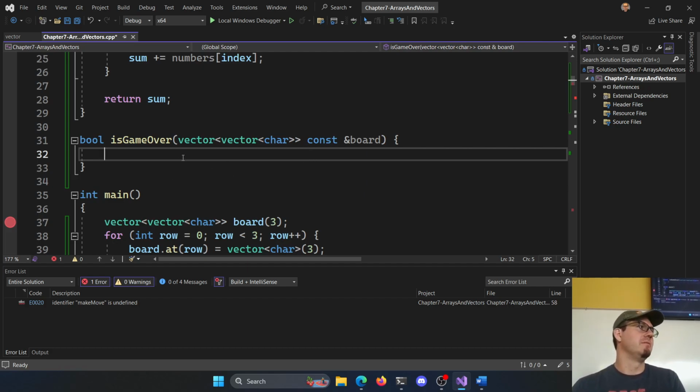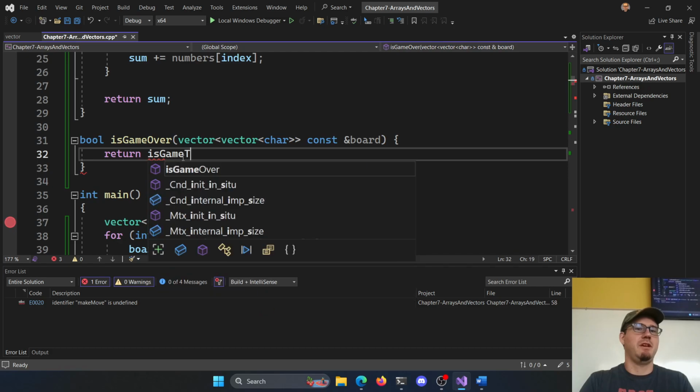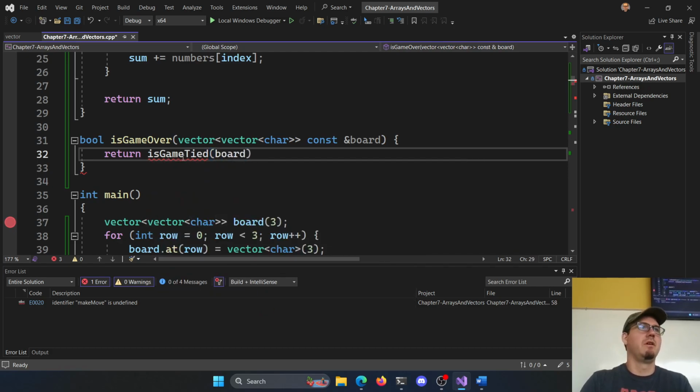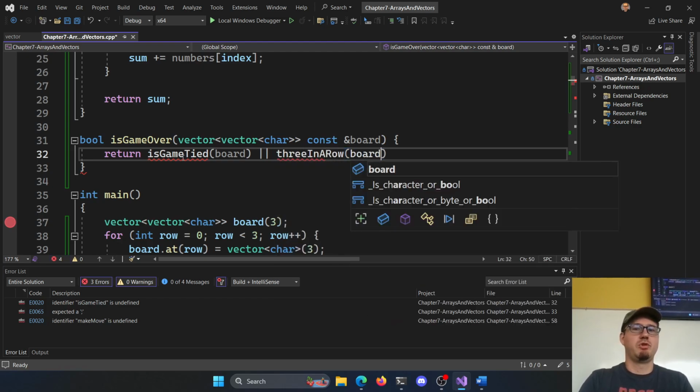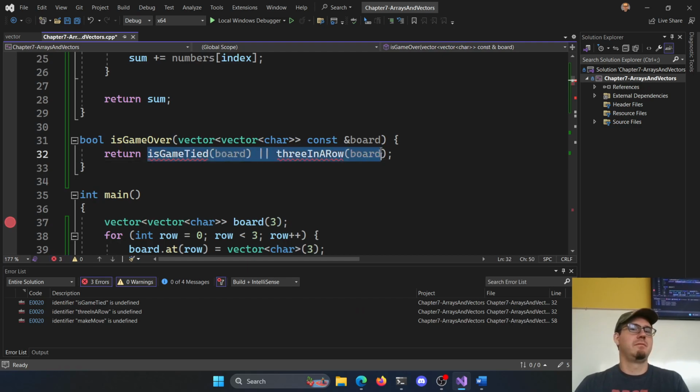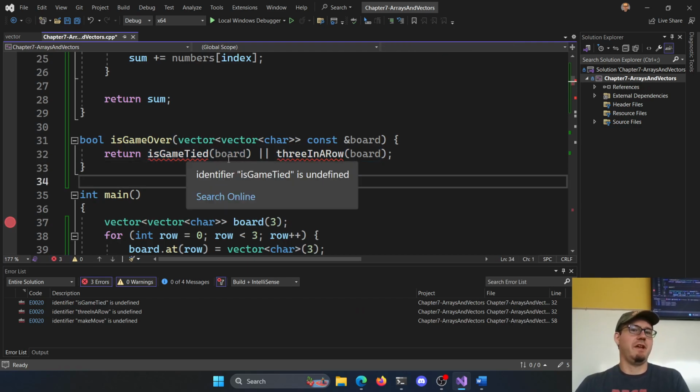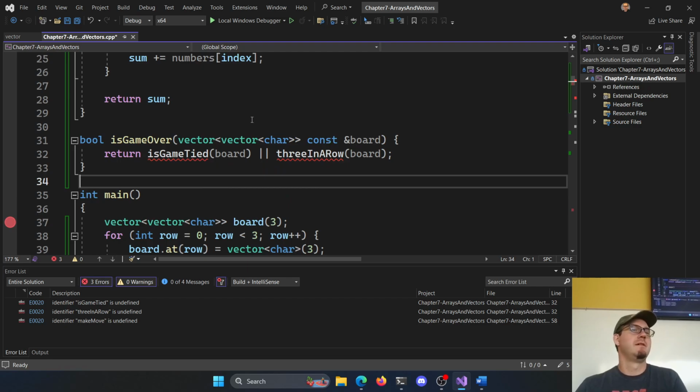So how do we know if the game is over? Out of spaces, right, so that's a tie game. So is game tied, given the board. That's one way it's over. How else could it be over? There's three in a row. So it's tied, or three in a row, given the board. If it's either tied or there's three in a row, the game's over. True or true is true. The only time I'll give back false is if they're both false: it's not tied and there's not three in a row.